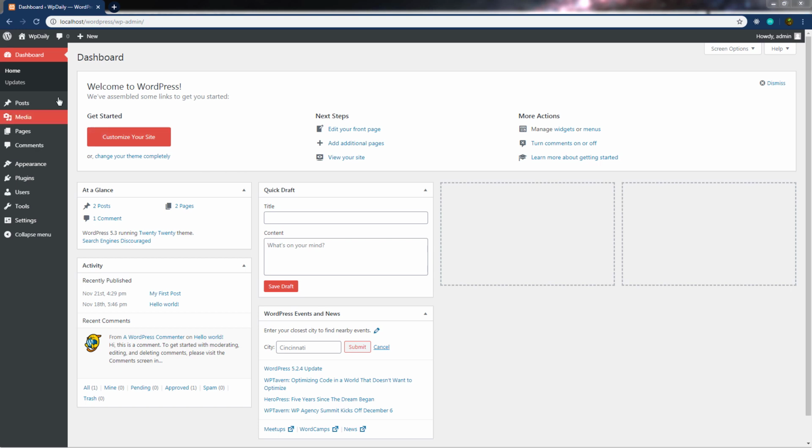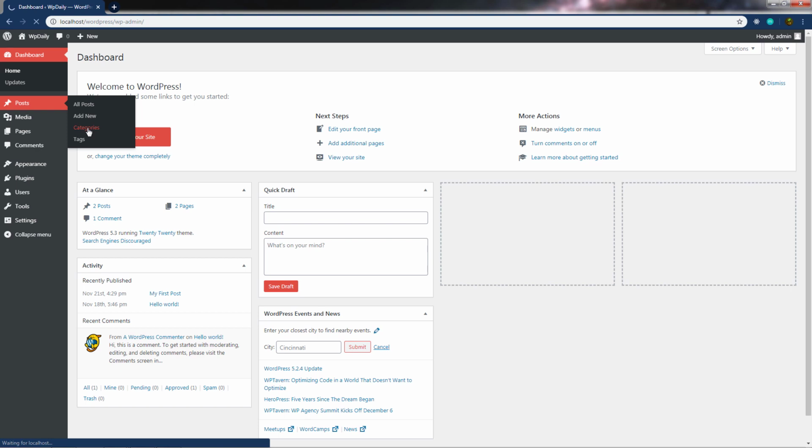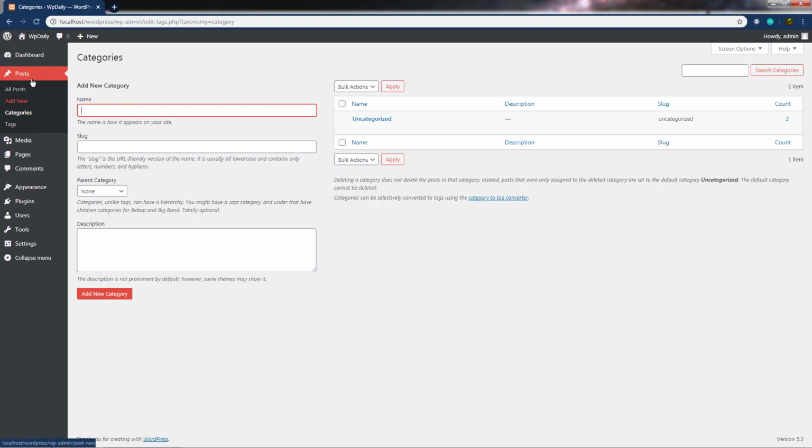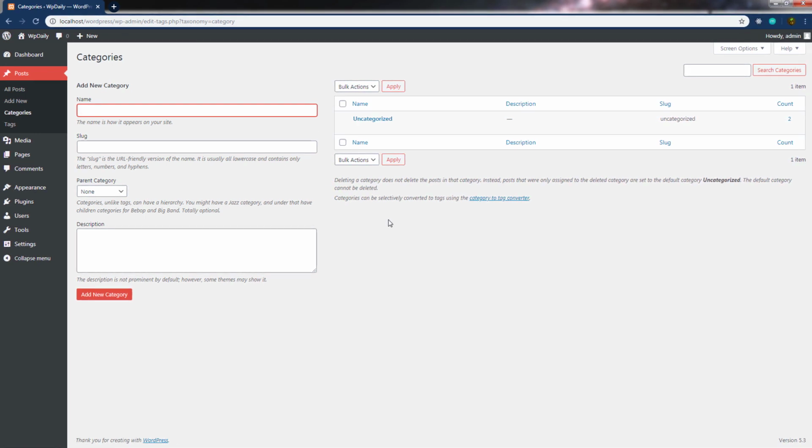Now from the dashboard menu, right here, when you hover over this post, the third option from the top is category. Just click on it and open this category. You can find this category option in this post menu. When you click on it, we have a category screen. Now let me first explain what a category is.